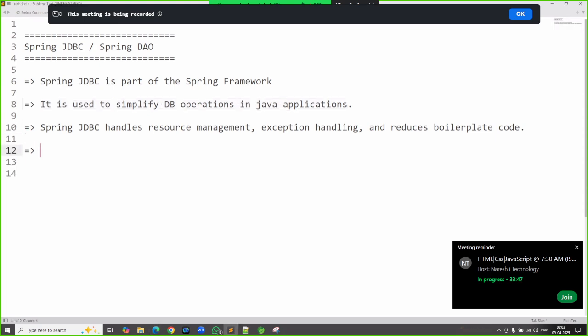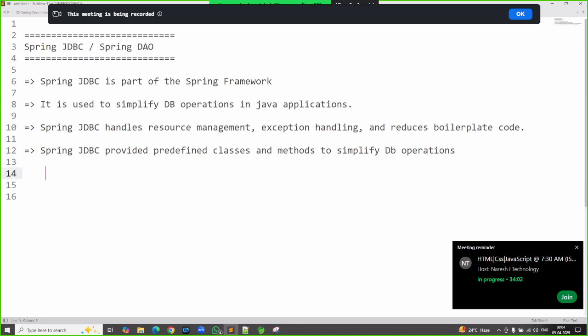Spring JDBC provides predefined classes and methods to simplify DB operations. For example, there is a concept called JDBC template, a concept called row mapper, and a concept called data source. So predefined components and methods to simplify DB operations: JDBC template class, row mapper interface, and data source interface. By using them, we can simplify our database operations in the application.